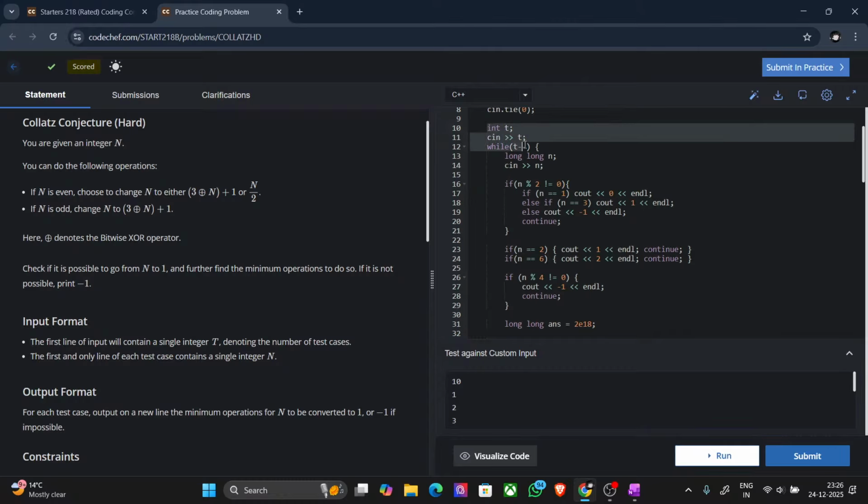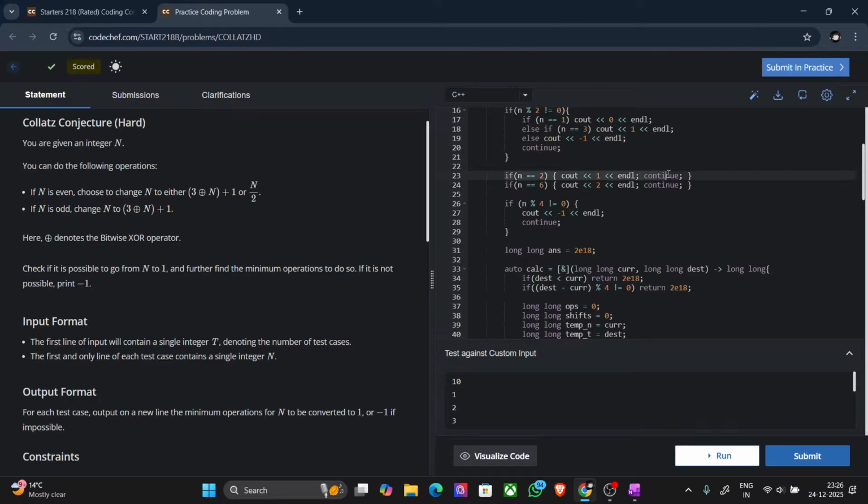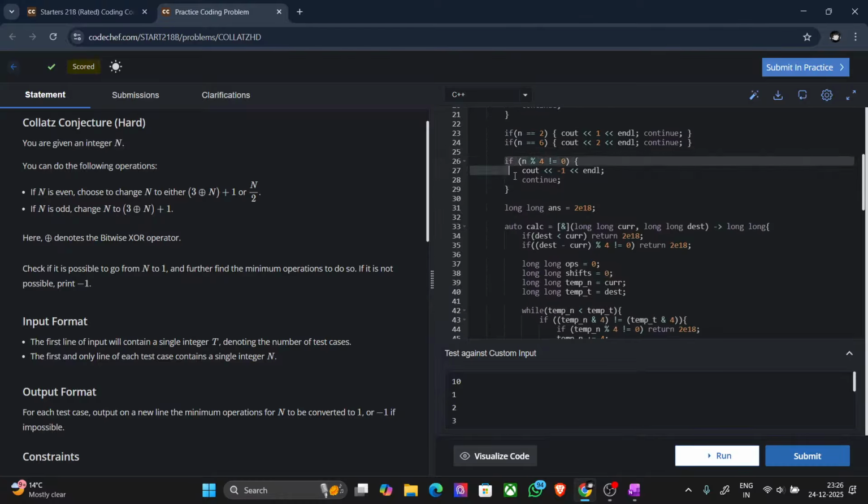So as you can see, I've taken test cases as input, n is input. If n is 1, then output 0. If n is 3, output 1. Else, for all odd numbers, you can output -1. If n is 2, then output is 1. Then if n is 6, output is 2. If n modulus 4 is not equal to 0, for all elements which are not divisible by 4, I will output -1. Now, answer is 2 raised to power 80, which means my current number of operations is 2 raised to power 80.